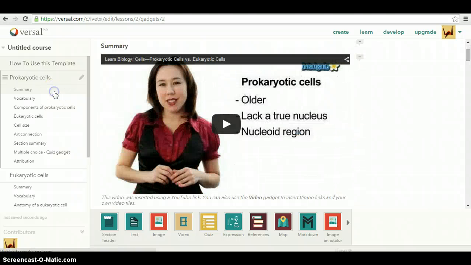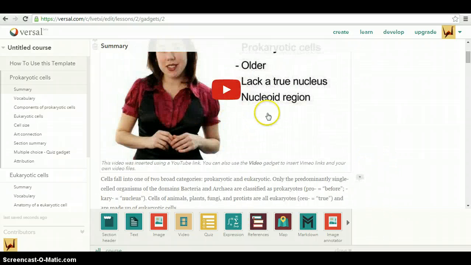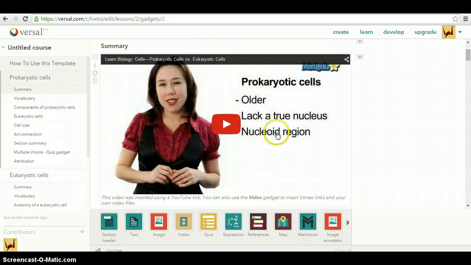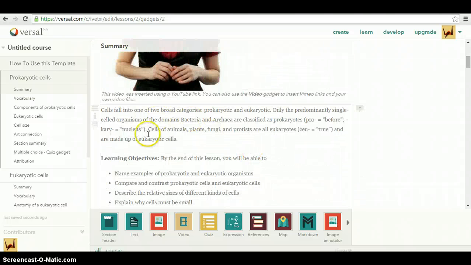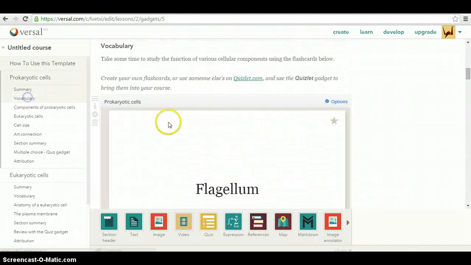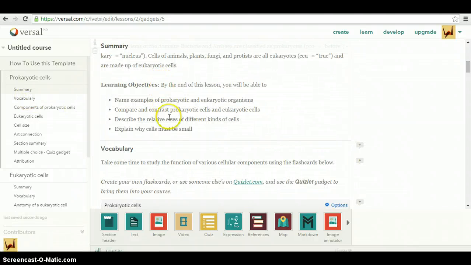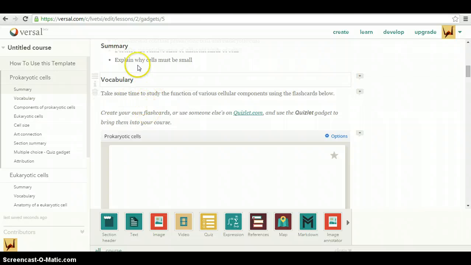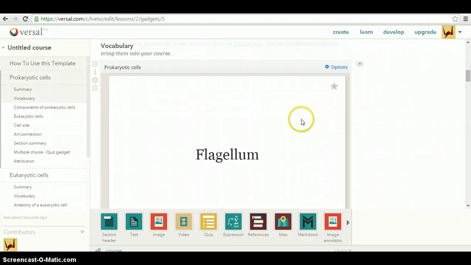You give your summary. You can give your summary in video. You can give your summary in text. You can have an image there. You can have a map there, whatever you may want. So they've added this YouTube video and then followed along with their summaries and objectives. Then you have your vocabulary, and you'll notice just as you scroll down, you can add your key vocabulary for that day's lesson. Okay, and it'll show you the key vocabulary.